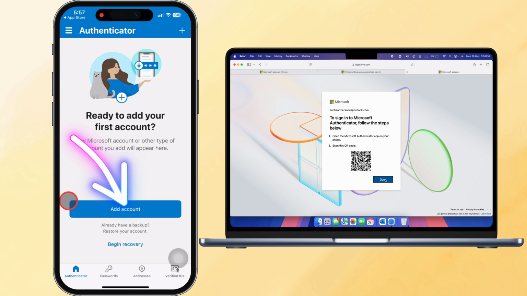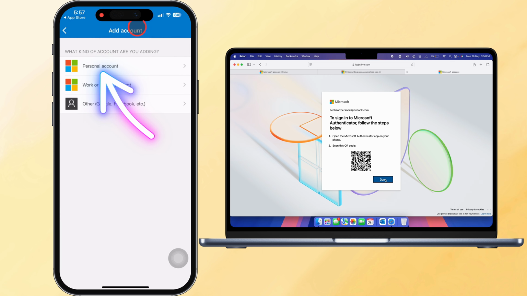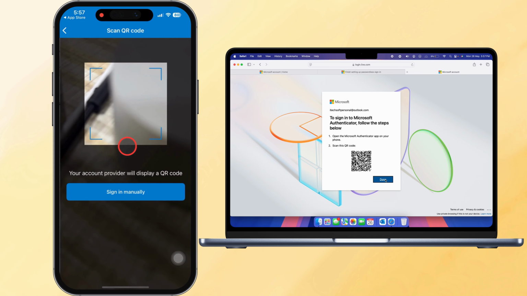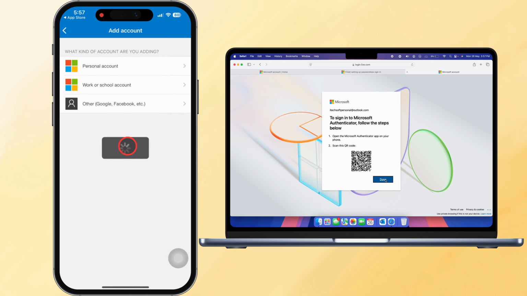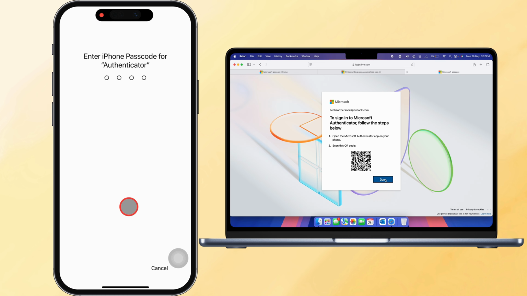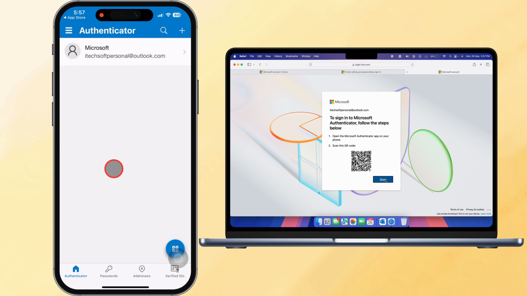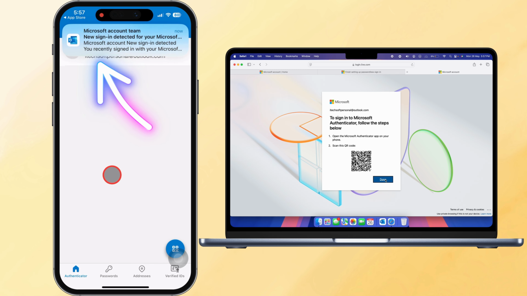Open the app and tap to add an account, and scan the QR code on your screen. Once scanned, click Next on the website. Enter the code shown in the app and click Verify. If the code is correct, your app will be linked to your Microsoft account.